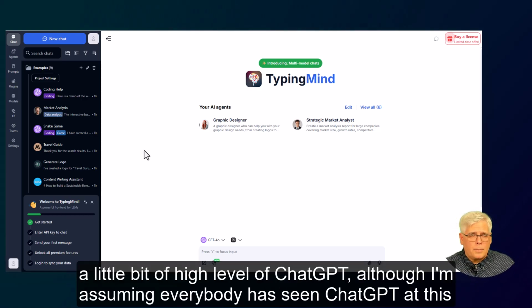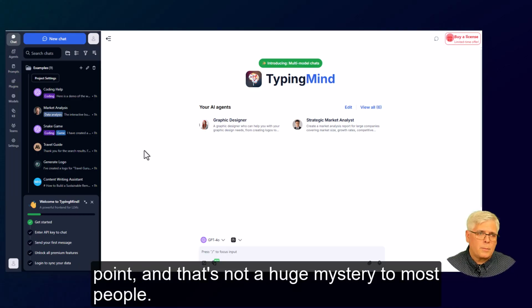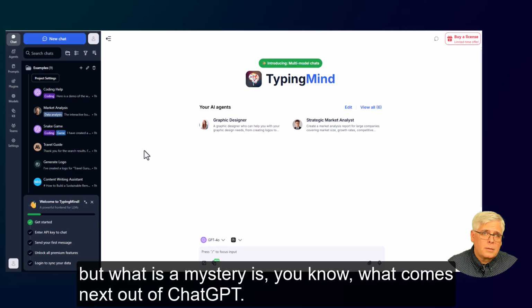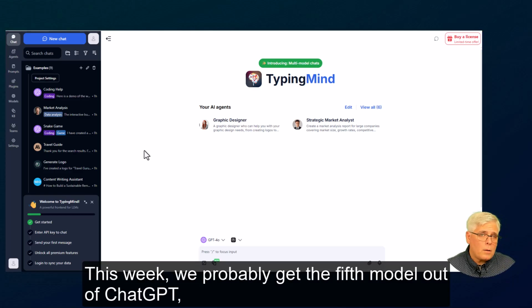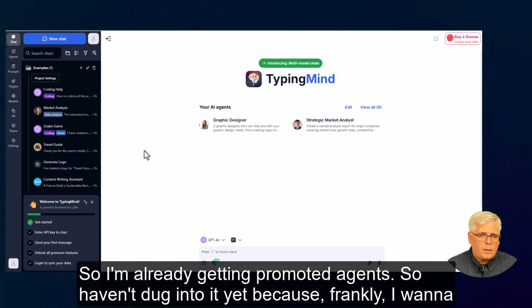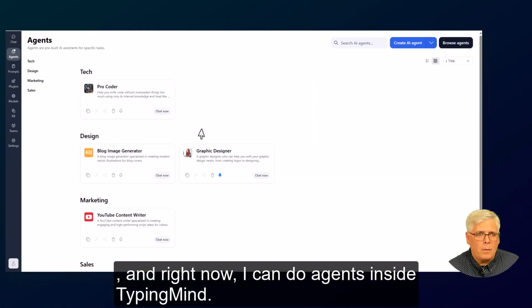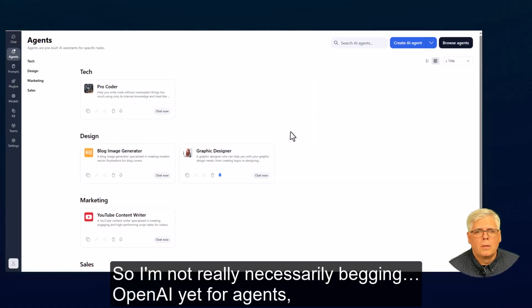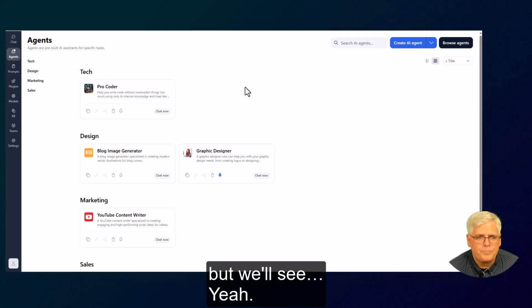A little bit of high level of ChatGPT, although I'm assuming everybody has seen ChatGPT at this point, and that's not a huge mystery to most people. But what is a mystery is what comes next out of ChatGPT. This week we probably get the 5th model out of ChatGPT, the 5th version, and agents. So I'm already getting prompted about agents. I haven't dug into it yet because, frankly, I want to see where it goes. And right now I can do agents inside TypingMind, so I'm not really necessarily begging OpenAI yet for agents, but we'll see.